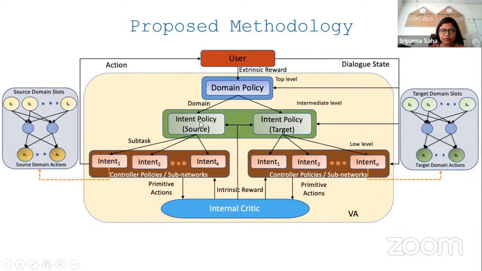So the source domain is having a set of intents, and the target domain is having a set of intents. We need to map one intent of the source domain to one intent of the target domain, depending on the semantic space or the semantic information. And then maybe this network can share its weights.